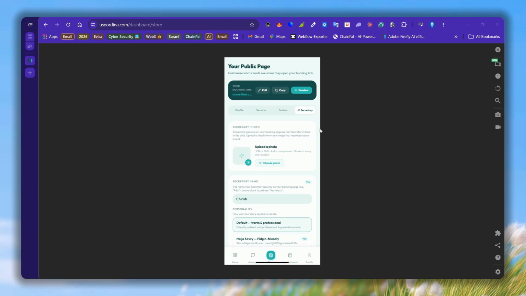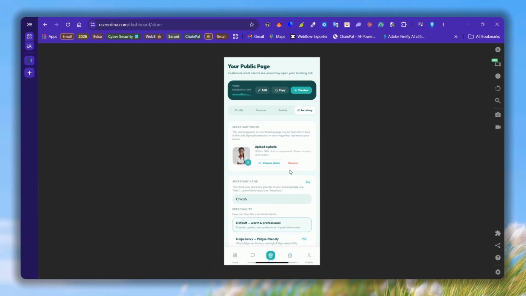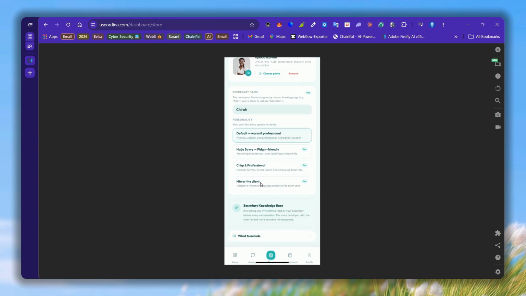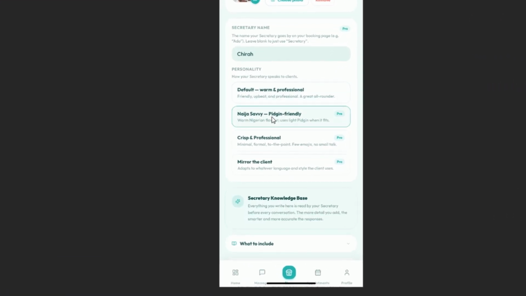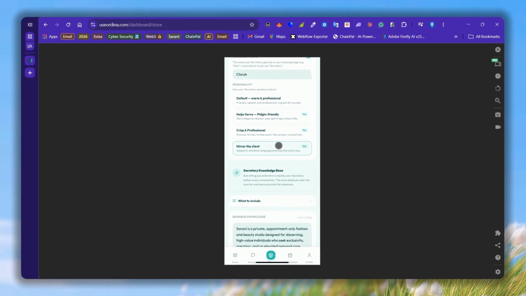So here let's assume I'm using this photograph for my secretary. Right now I have uploaded this image for my secretary. So this would be a photograph moving forward, and then her name is Chira, and then moving downwards, I want my secretary to be able to speak Nigerian pidgin, or I want the behavior to be crisp and professional, or I want my secretary to mirror the client's behavior and language and mode of communication, right?